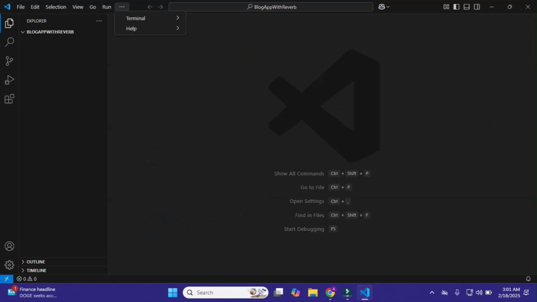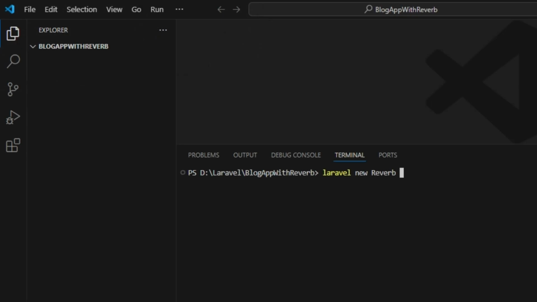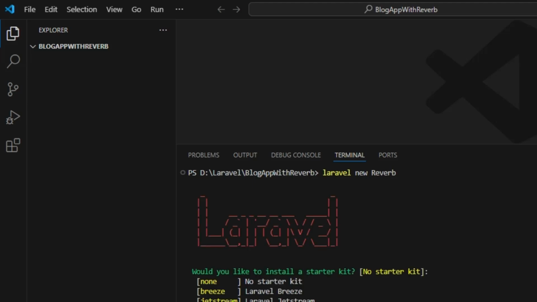Now within this folder I'll create a new Laravel project, and for creating the Laravel project I'll use this command and name my project reverb. For now, you can name your project any other name you want. So I'll simply use Laravel new reverb, and click enter.